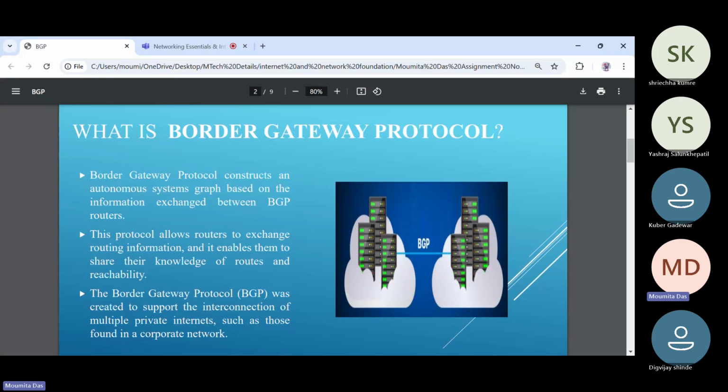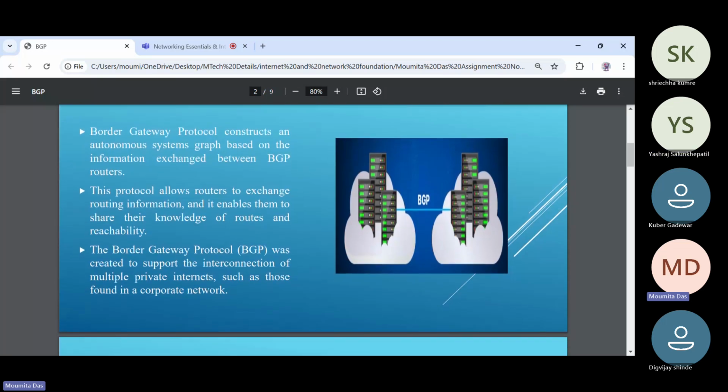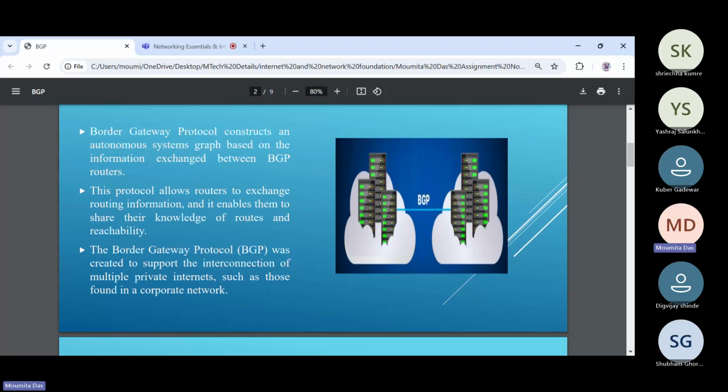What is Border Gate Protocol? Border Gate Protocol constructs an autonomous system graph based on the information exchanged between BGP routers. This protocol allows routers to exchange routing information, and it enables them to share their knowledge of routes and reachability. The Border Gate Protocol was created to support the interconnection of multiple private internets, such as those found in a corporate network.